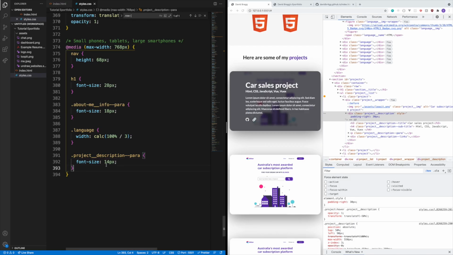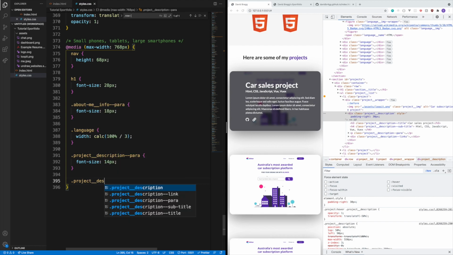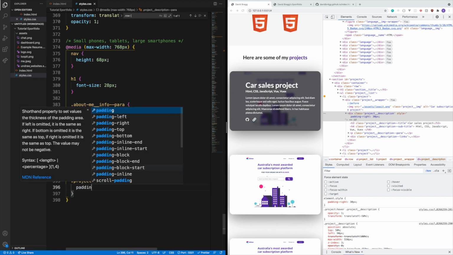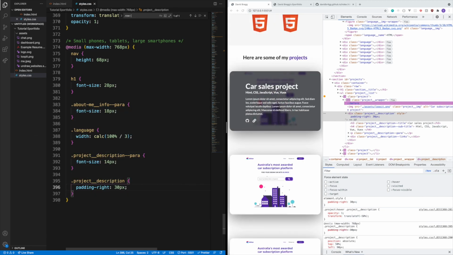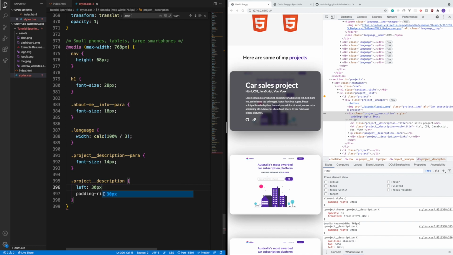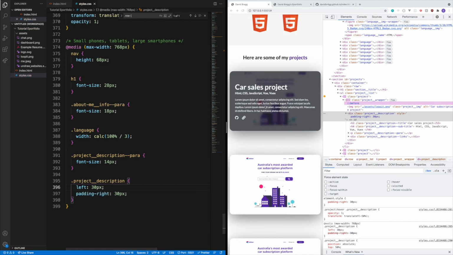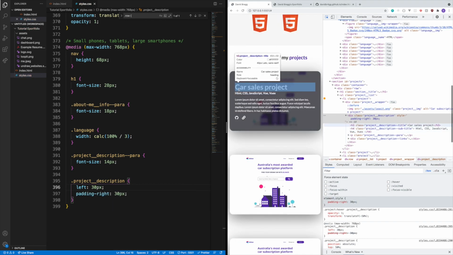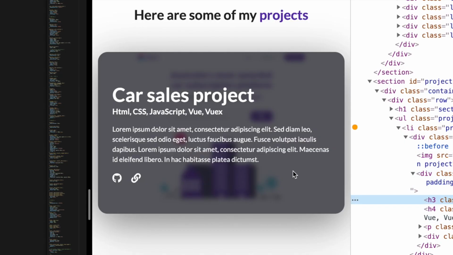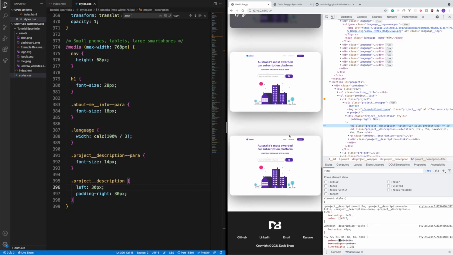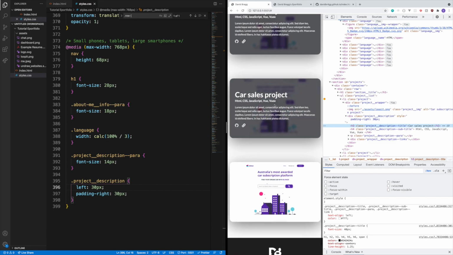So project description, padding right, 30 pixels. And let's move it to the left a bit more. So originally it's left 60 pixels, so let's just push it a bit more to the left. And that's looking much better. So let's scroll down. The footer's looking awesome, which is good. We don't need to touch that.